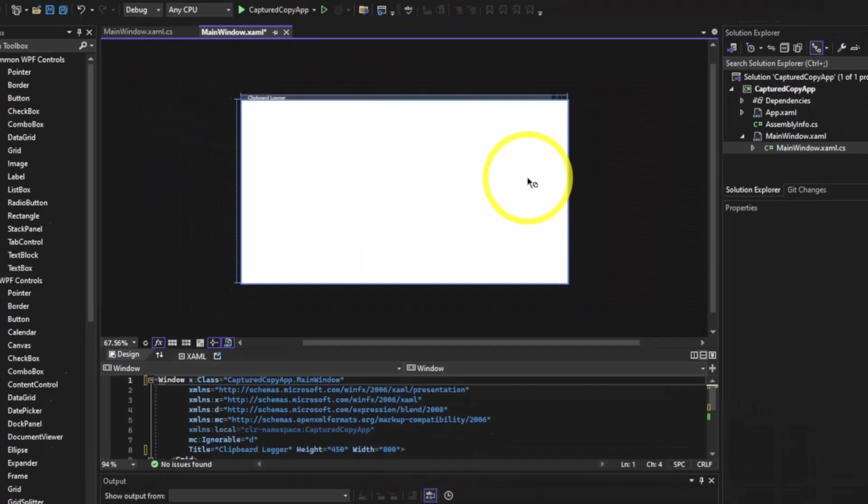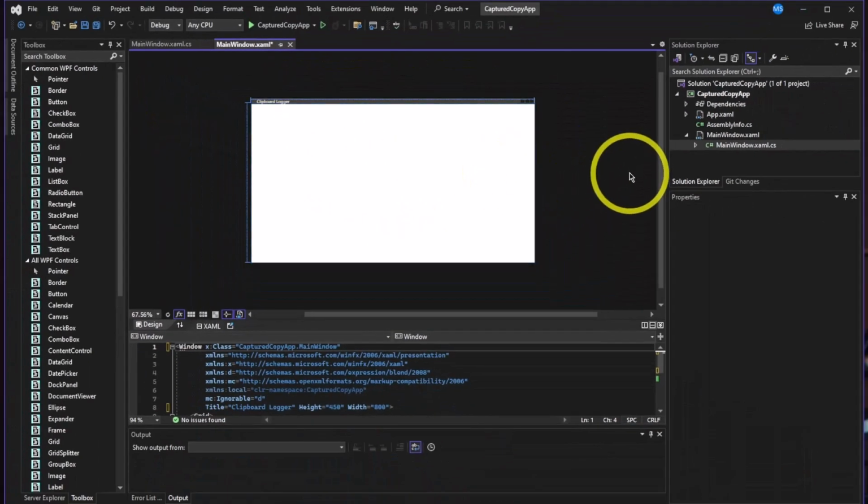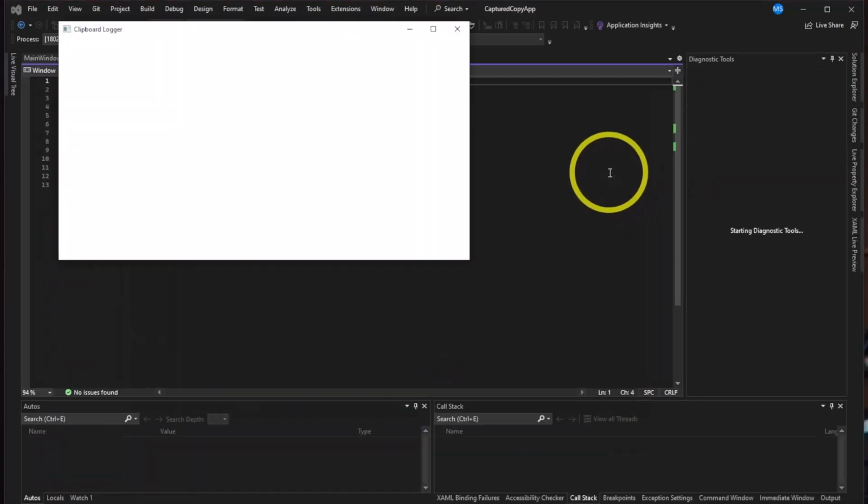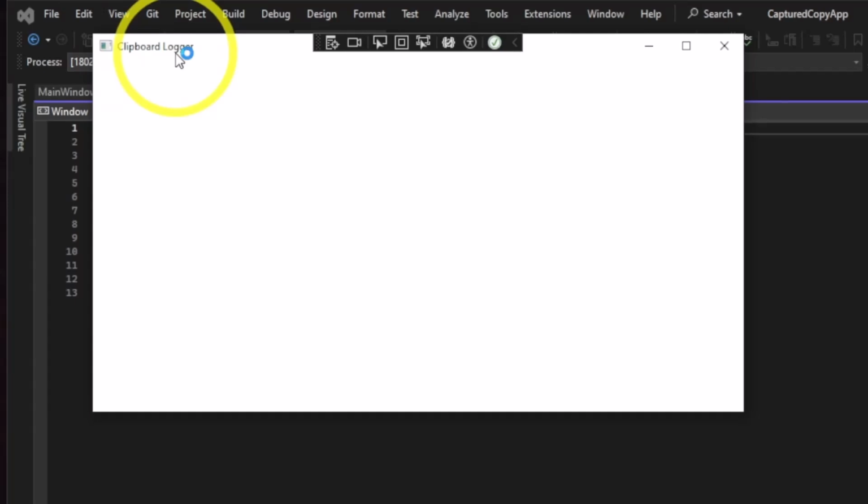And the first thing I want to do before I go any further, I got to make sure my application runs. So I'm going to hit F5. And there it is. It runs and it has the proper title there. I'm going to go ahead and close that.